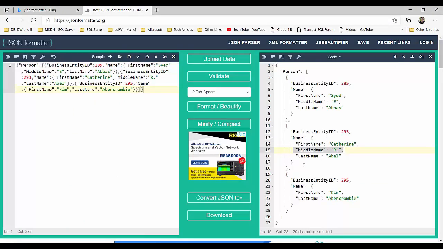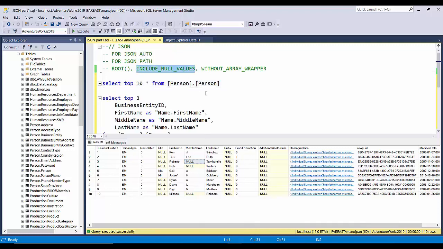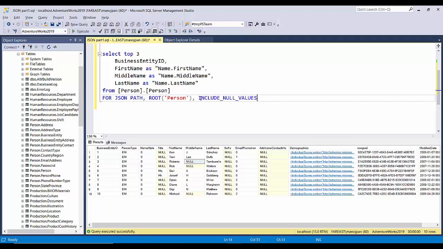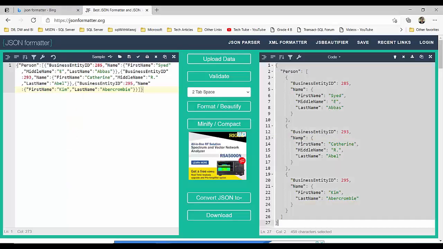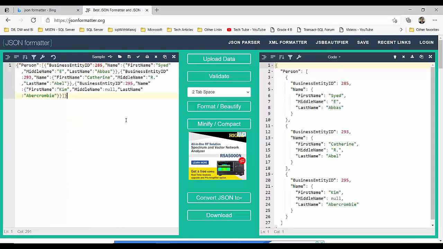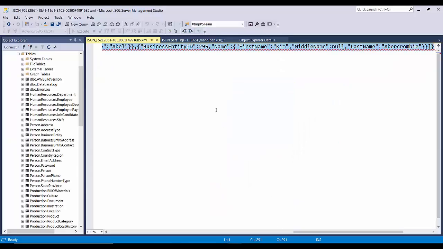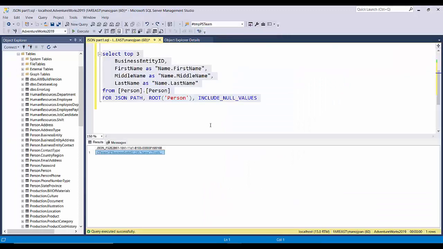But if we still want to show the middle name with the third record, we can use this option as well and put it here, right? You can put as many options as you want by using commas, or if you don't want, you can remove the earlier option that you have applied. If you execute this query and take it to the SQL formatter window, we have got middle name here as well, but it contains a null value. So this is the option to contain null elements in your JSON document.